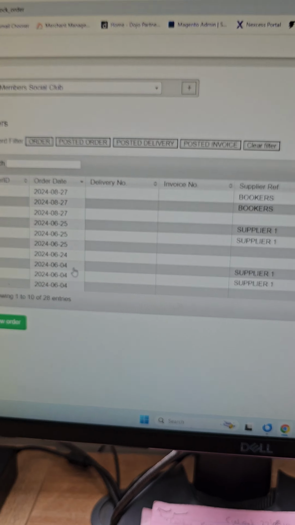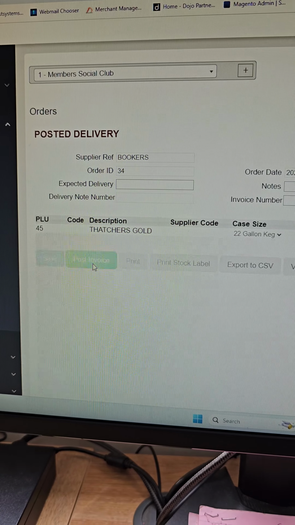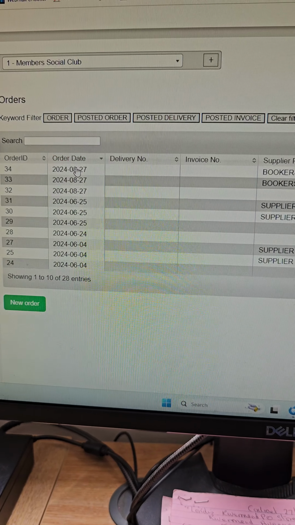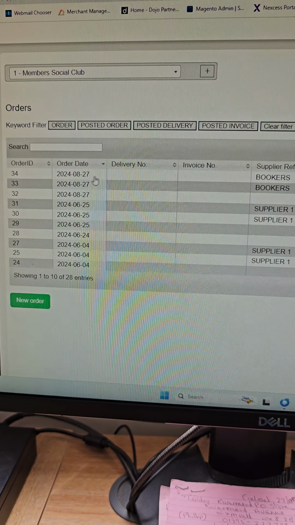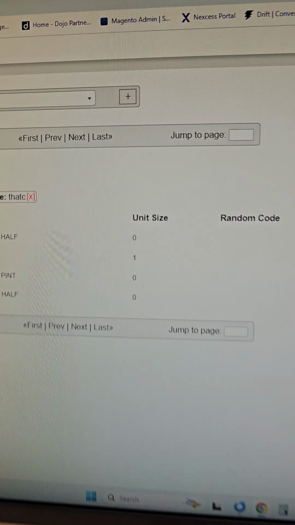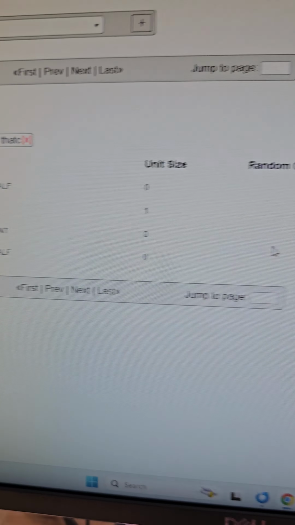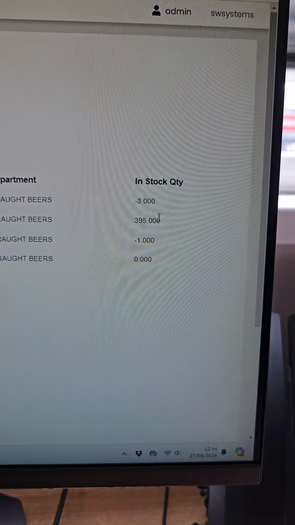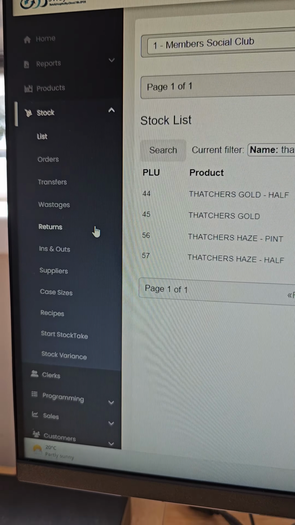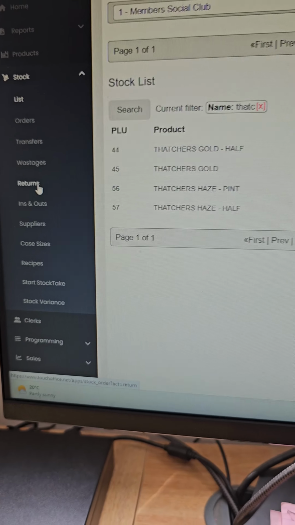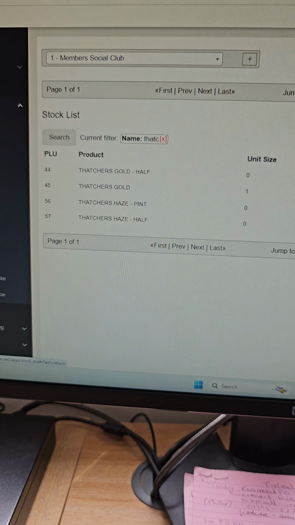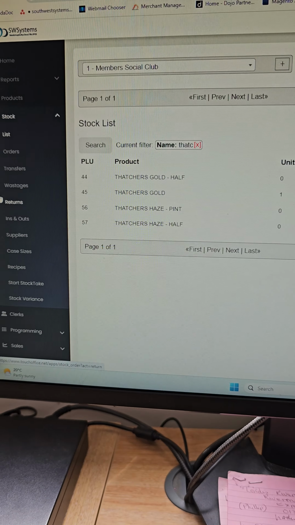And then once you've done that, when the goods come in, you post delivery, and as soon as the delivery note comes in, you've ticked it all off and checked it, that will go into stock. So my Thatcher's Gold, which was 242, has now increased to 395, and that's how you do an order. So you just repeat that for each supplier when you do it. So it's fairly straightforward, but the manager, the supervisor, just has to keep on top of it.